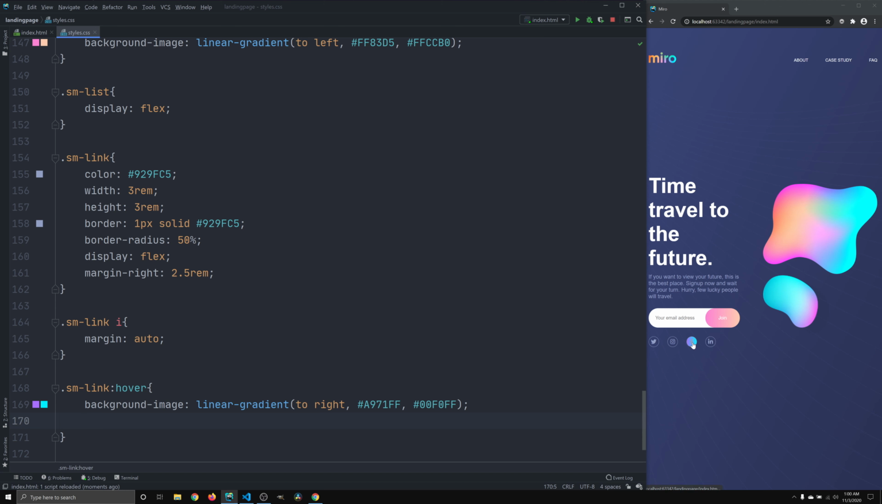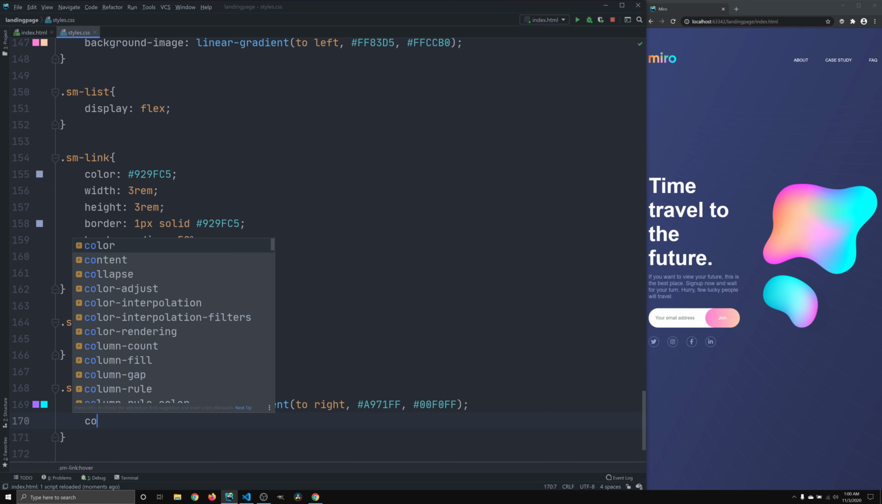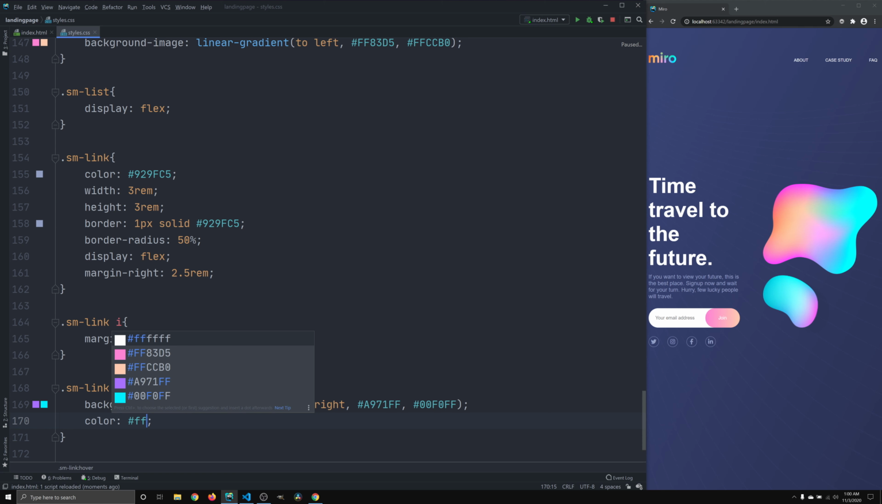However, the contrast between the background and the icon is not all that great, so let's also switch the color of the icon here to white, just like so. So now that we have done this particular section, it's time to style this one that we have here with the images.